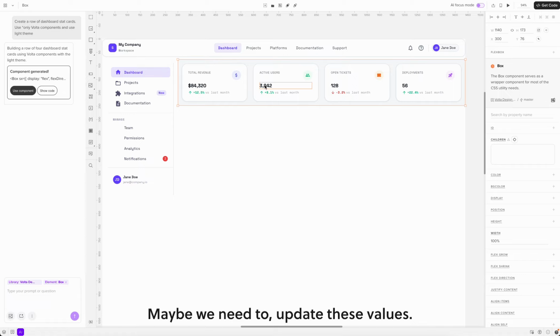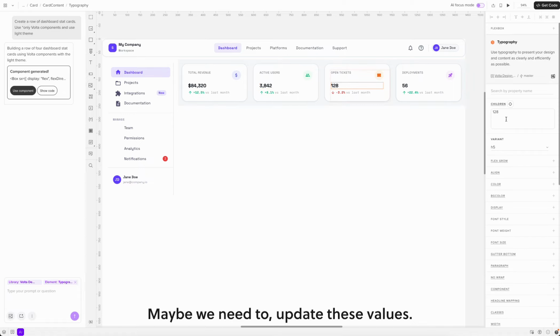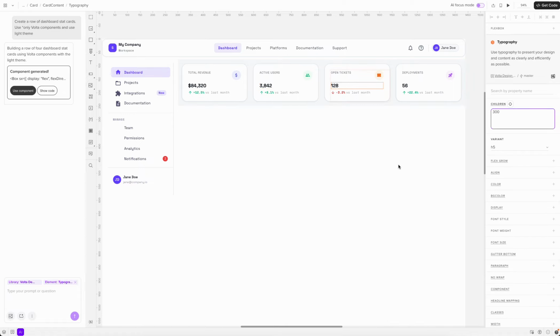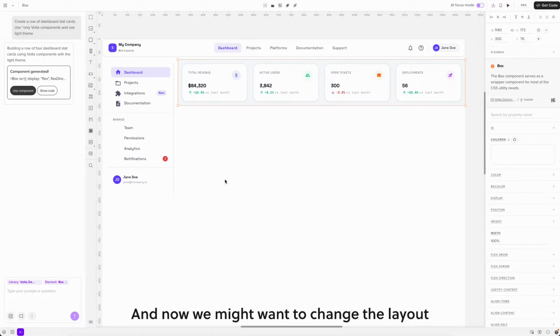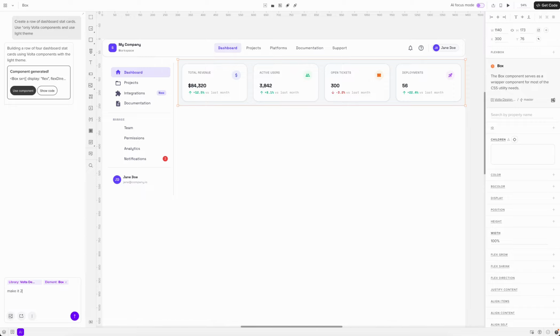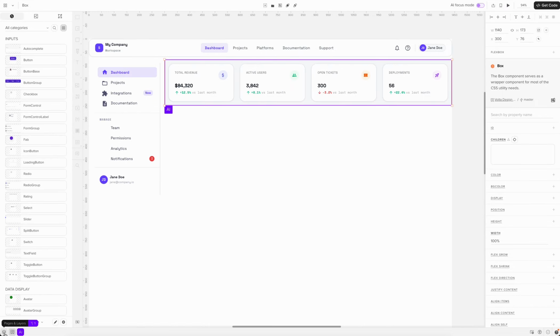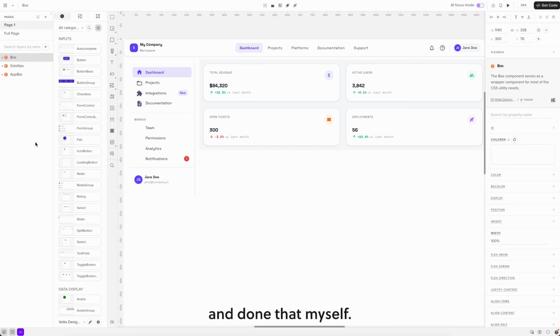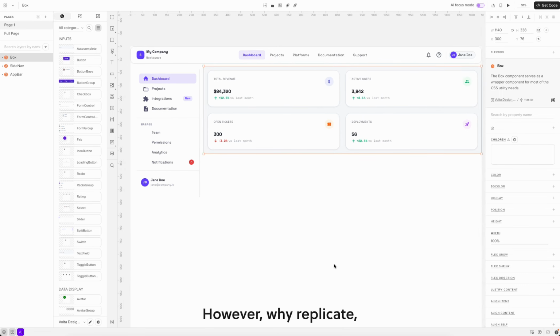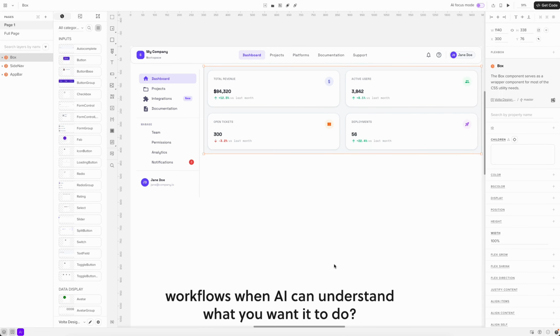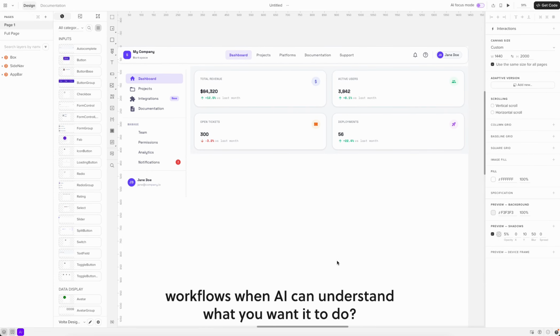Maybe we need to update these values. And now we might want to change the layout with AI again. Make it 2 rows and 2 columns. Of course, I could have gone into my layers and done that myself. However, why replicate workflows when AI can understand what you want it to do?